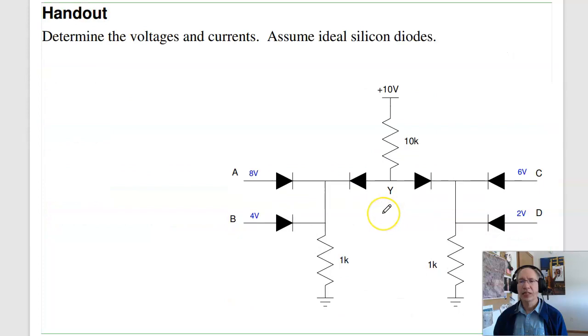So here's the handheld problem. Find the voltages and currents for this circuit. And let's pause the video, try to solve that, and then we'll pick it up and solve that.